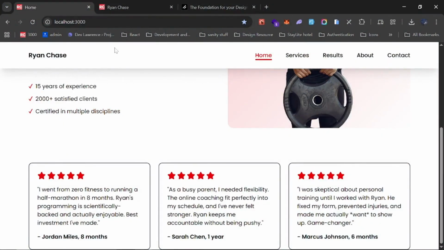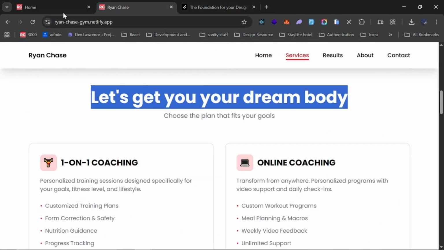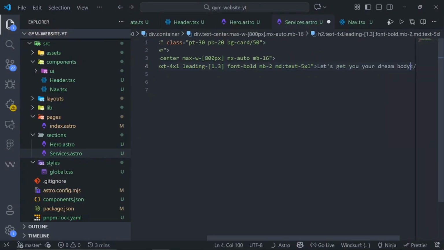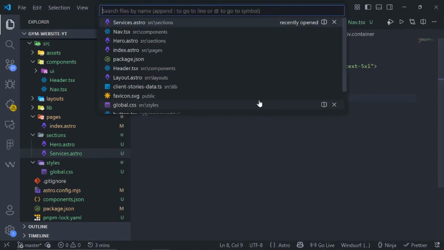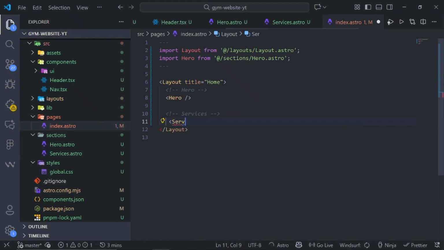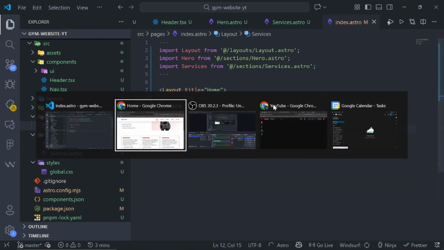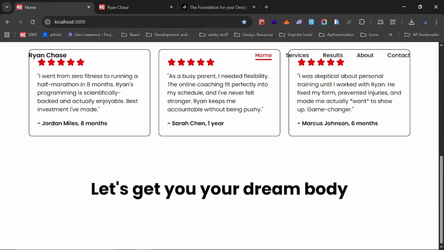Then for the content, I will quickly just copy it like so. Let's copy this one and we'll paste it right here. So we'll save, and in order for this to show, we need to go back to our index, and we'll say here should be services, and we'll say services like so. So if we check back now, you can see that everything is coming in.